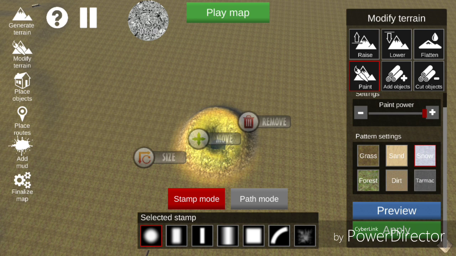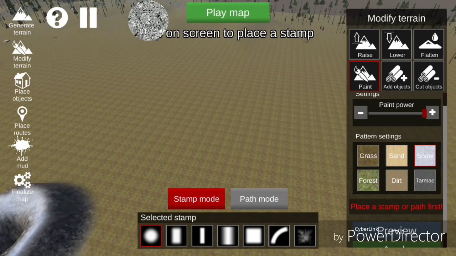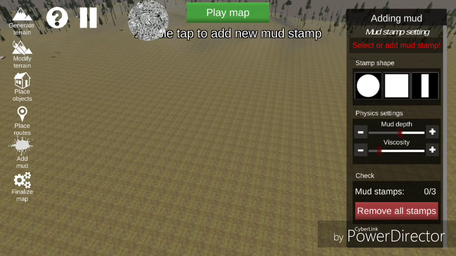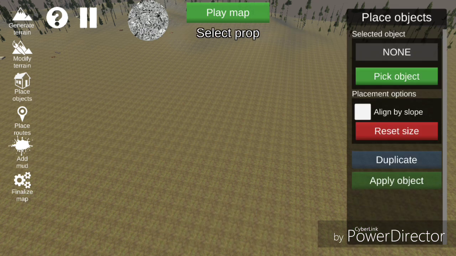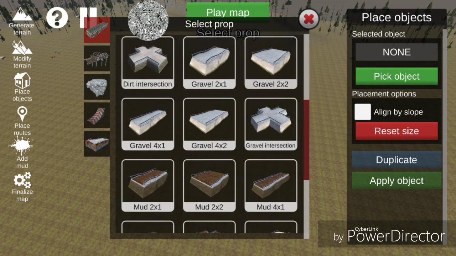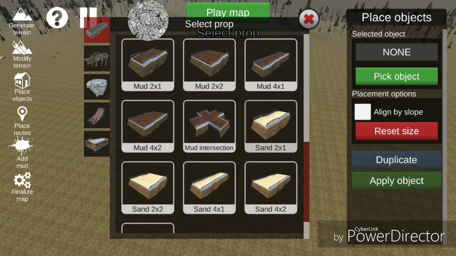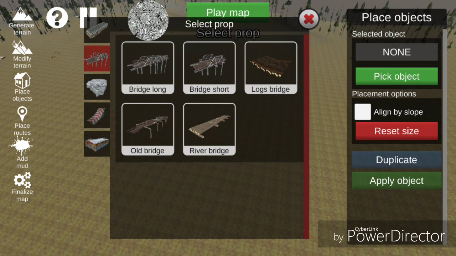Apply. There we go. And then, let's see. Just place objects. I'm not going to show you how to build roads today. It'll be a different day if y'all want to see how to build roads. All you do is just place them down and they connect to each other. Same with the bridges.